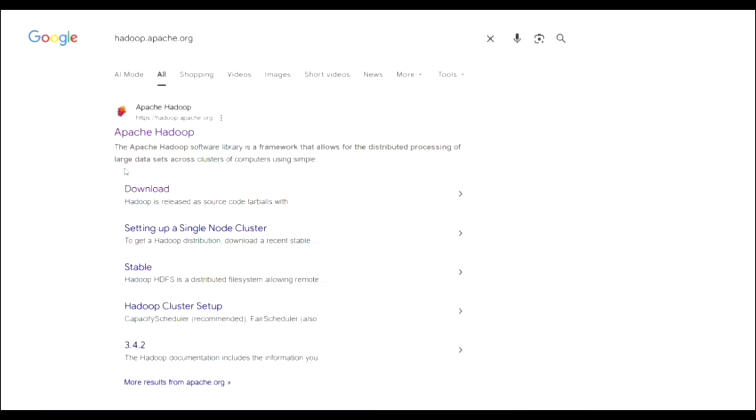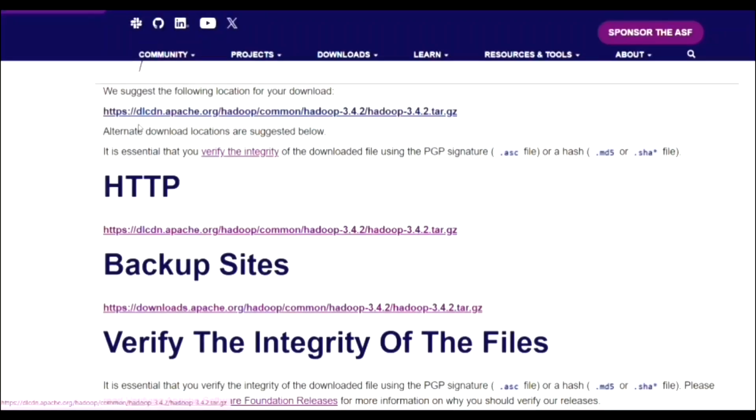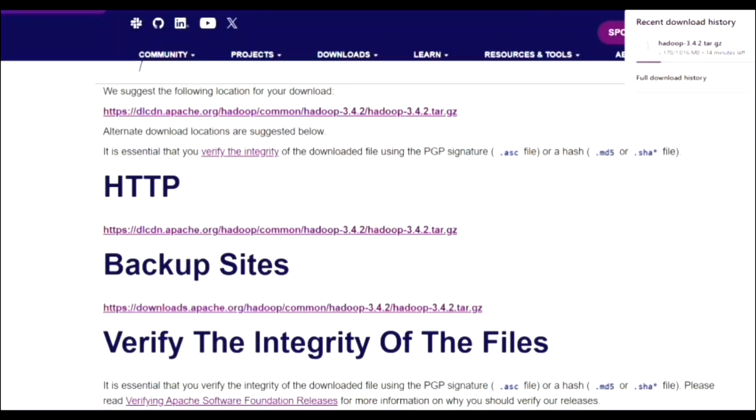Before installing Hadoop, we need to make sure that JDK8 is installed on our system. JDK8 is one of the most important requirements for Hadoop. After installing JDK8, go to the official Hadoop website, hadoop.apache.org. Open the website and select the version 3.4.2. Next, go to the binary download section and click on it. This will take you to the download page. From there, select the first link for version 3.4.2 and the download will begin. You will see the download notification on your screen. It may take a few minutes depending on your internet speed.